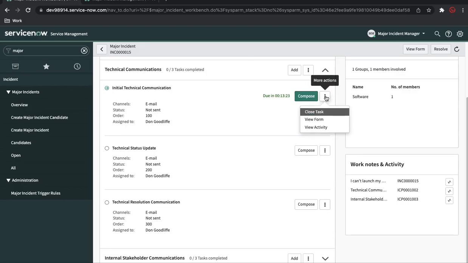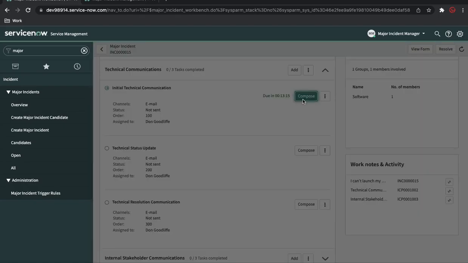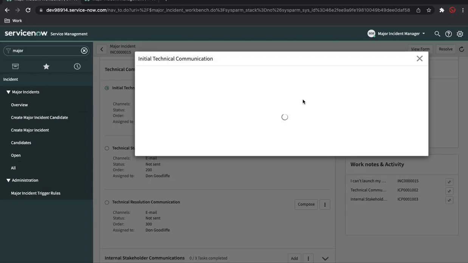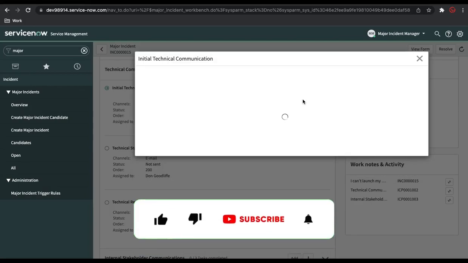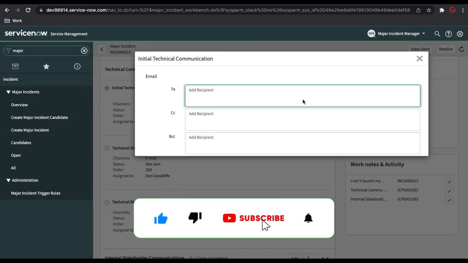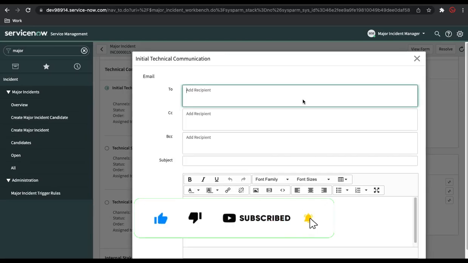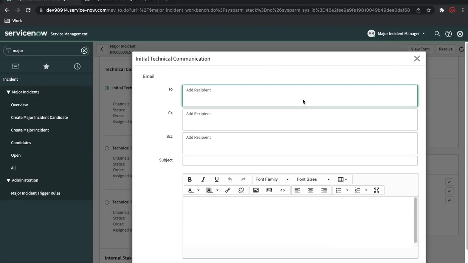Here you can see you can manually close that. That's one thing, but the actual scenario should be that we compose the mail and send the communication to our technical team that this major incident is created, so we need some people gathering to resolve this incident. Here in the To field you can define the user. This can be predefined, and this template can also be predefined, so we can send a mail to any of these users.